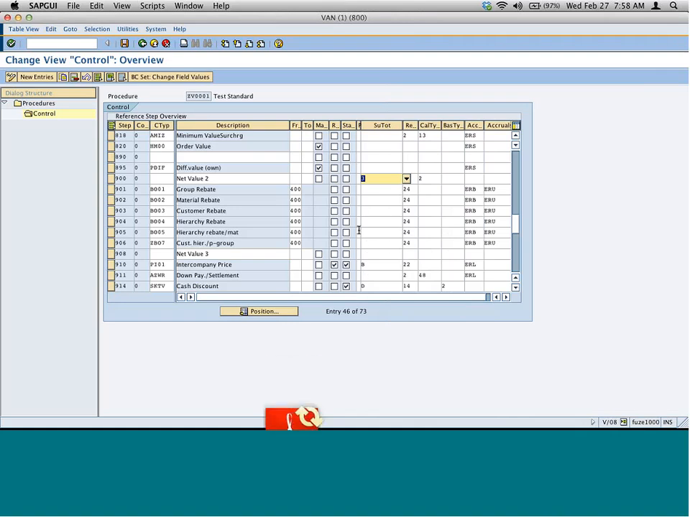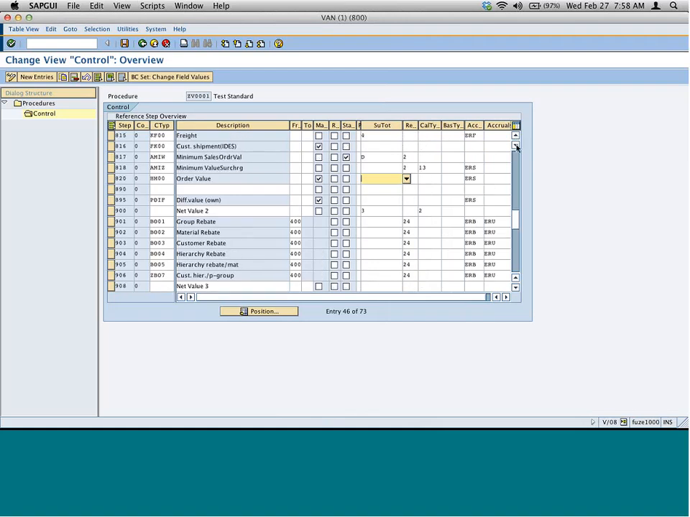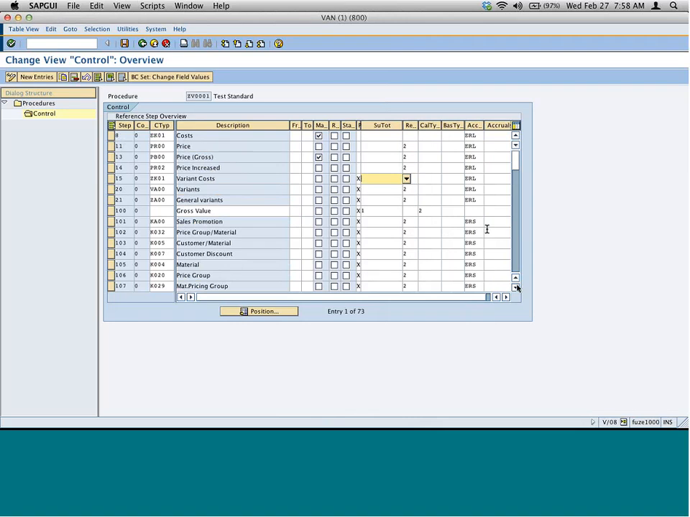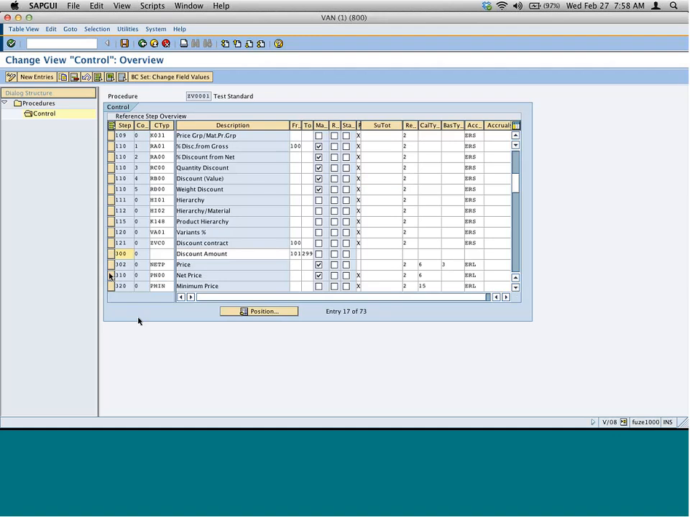Now, a subtotal can be based on just the value in a particular condition type, or it could be based on a summation of values in multiple condition types. For example, let me show you. Now look at this row. Row number 300.